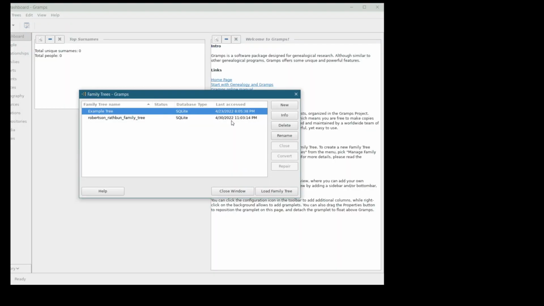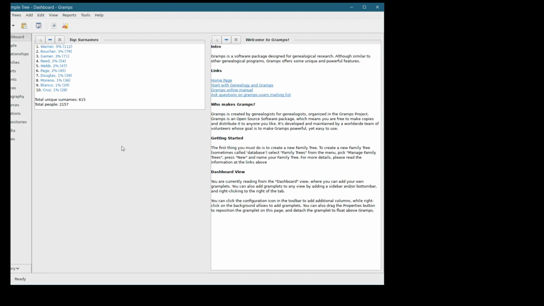Open up Gramps and try to make some places. I've never used Gramps, really. I've opened it up a few times. How do you open this thing? Load family tree. Oh, look at all that.